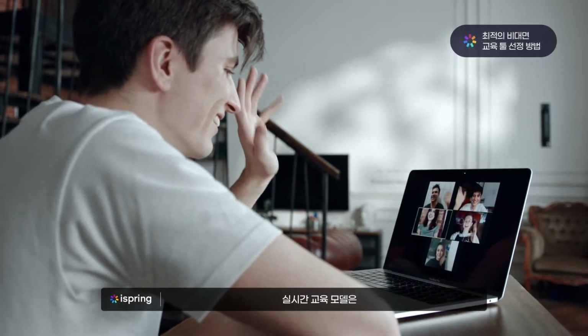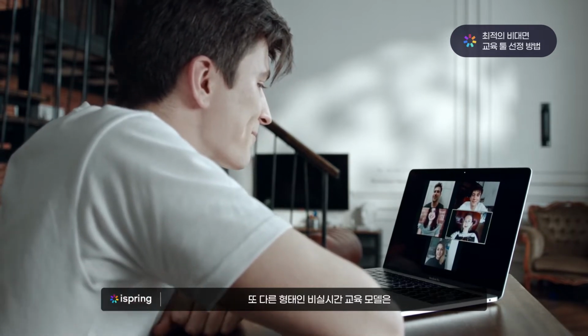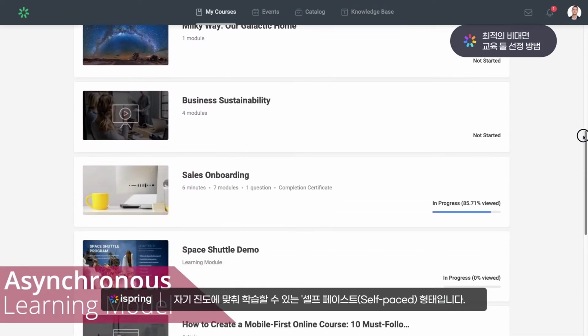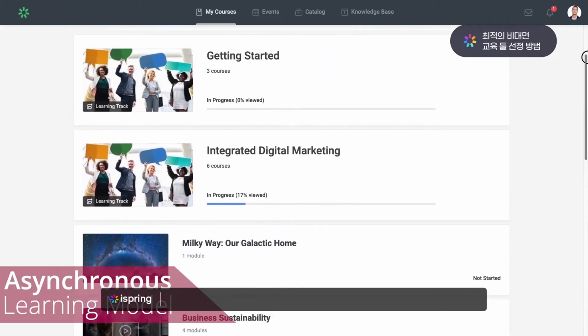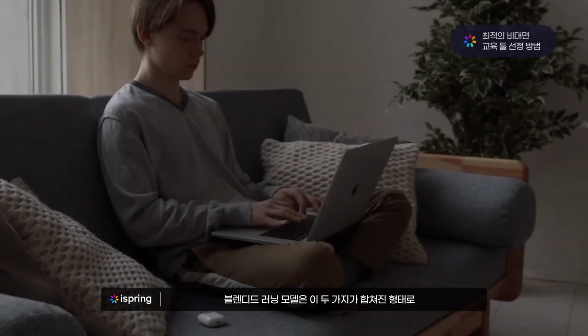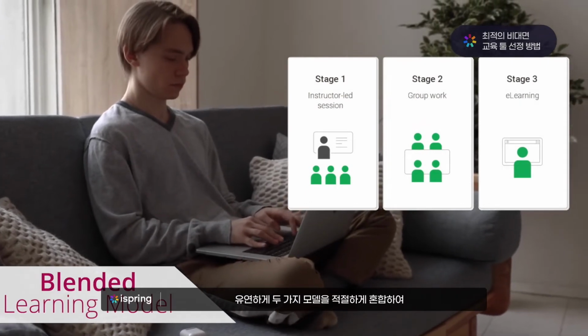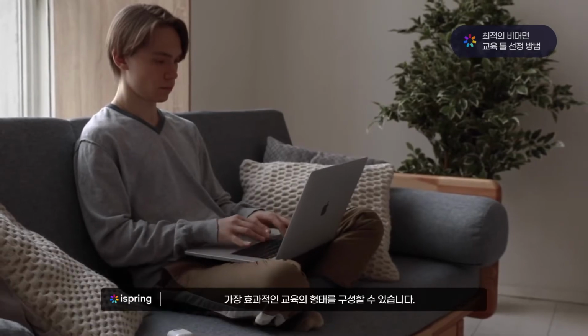You can use the synchronous learning model, where all the learners are participating simultaneously. The asynchronous learning model is another option, which is self-paced. The learners can access and move through the course in their own time. Finally, the blended learning model takes elements of both. Because of its flexibility, a blended course may be the best way to approach more complex remote training requirements.